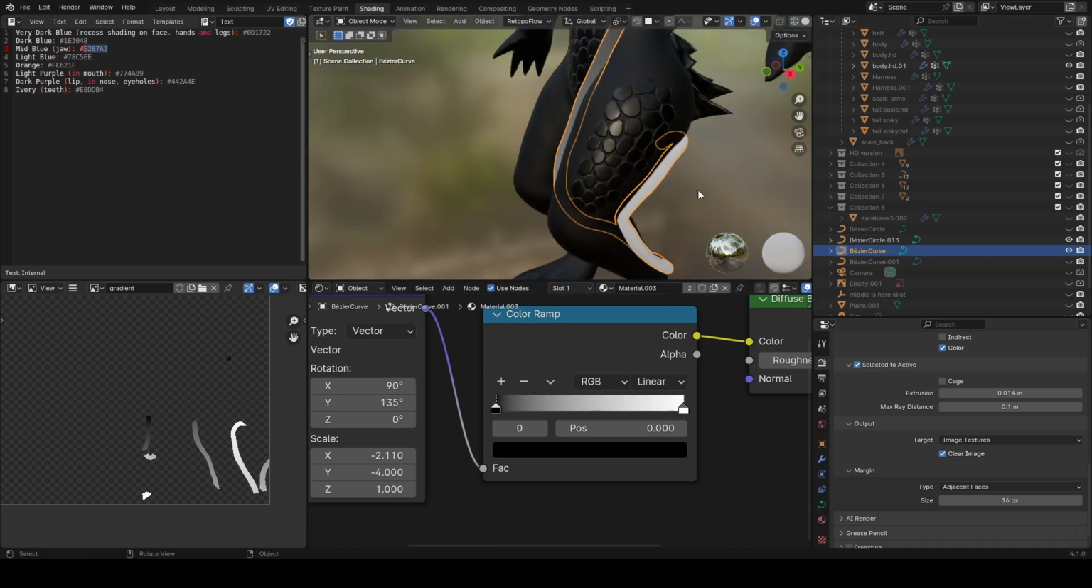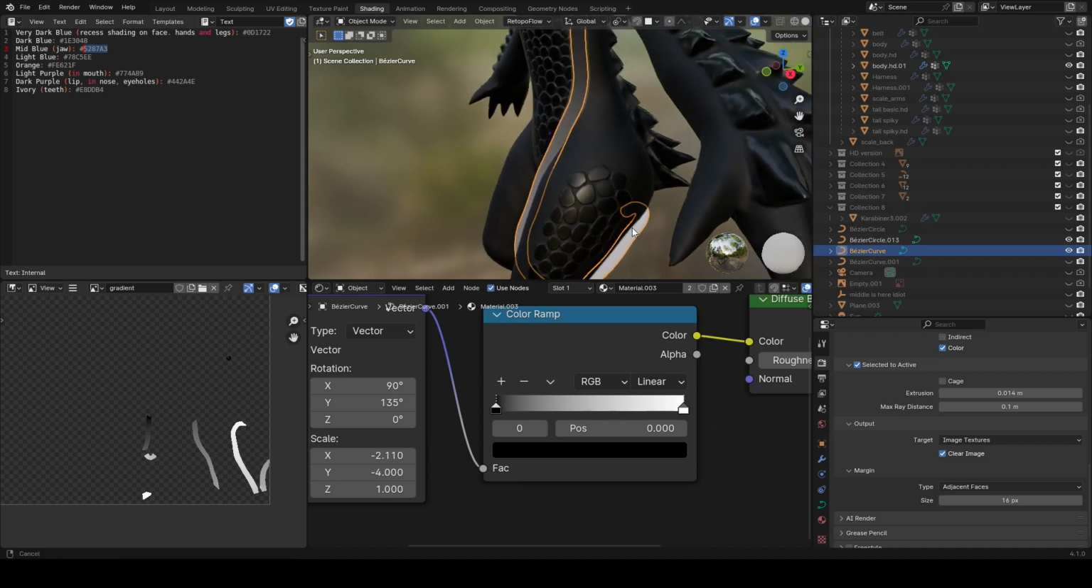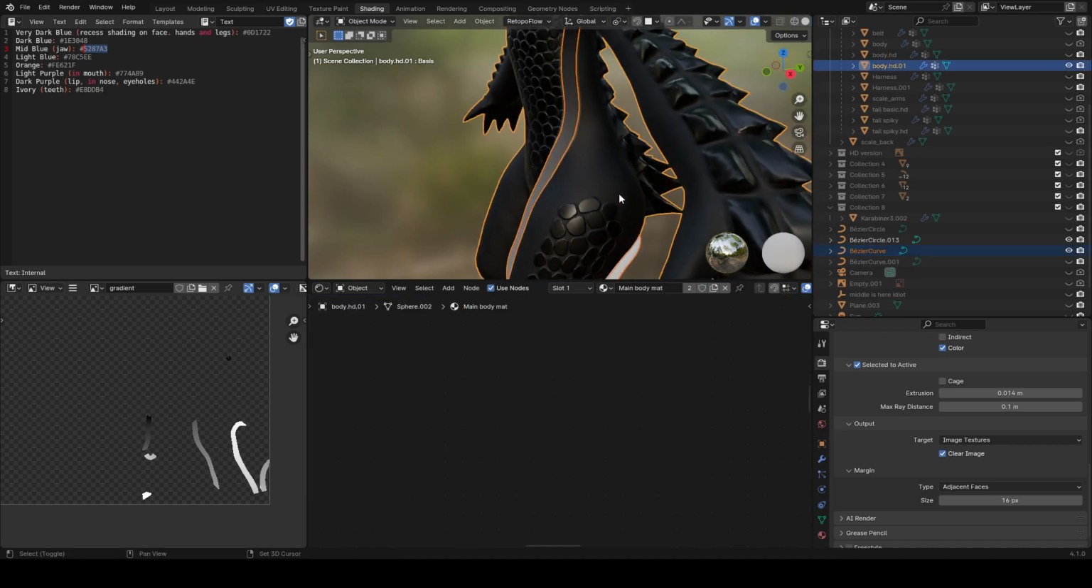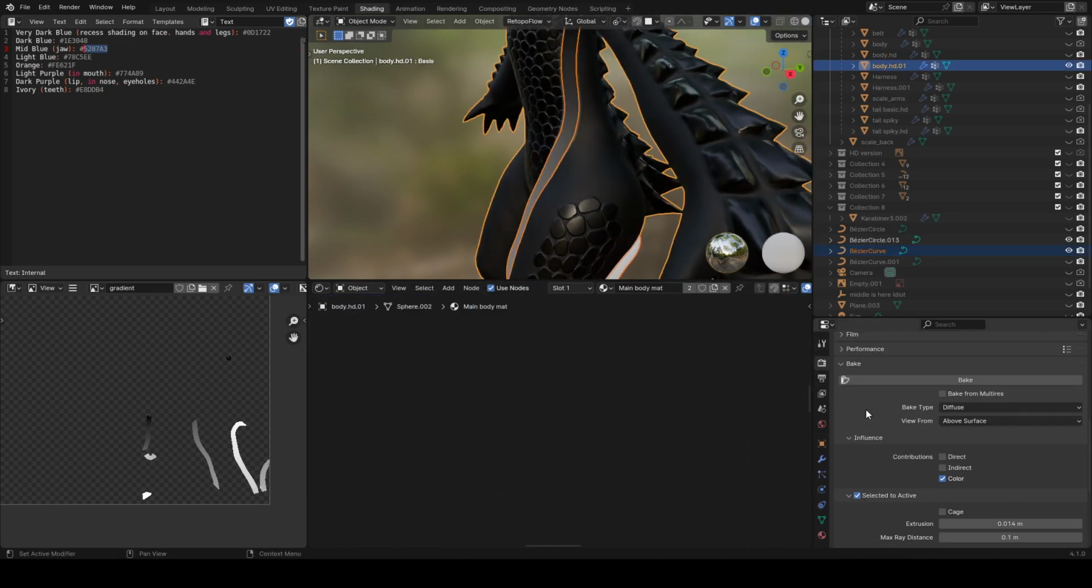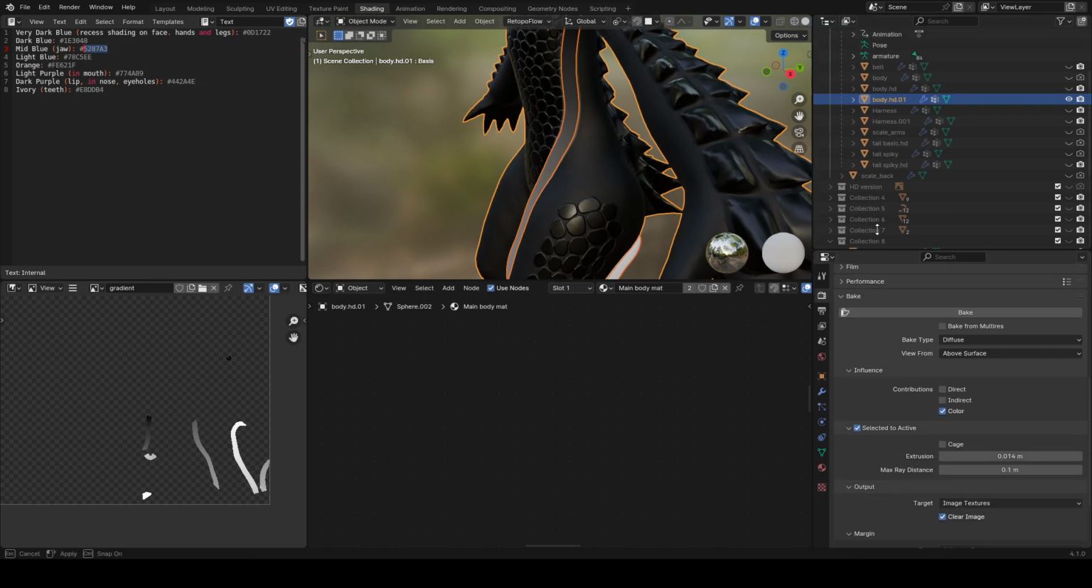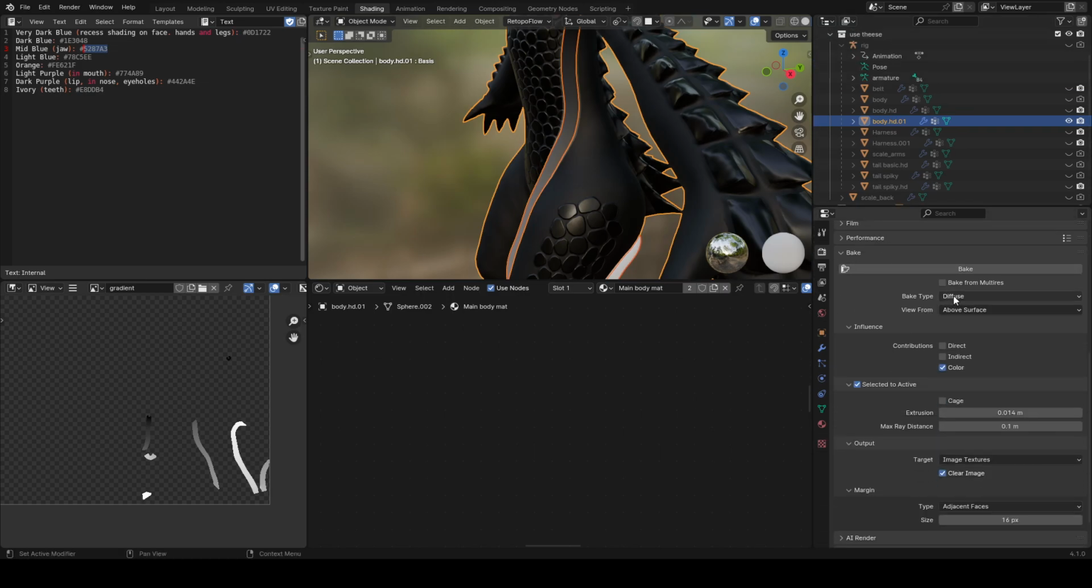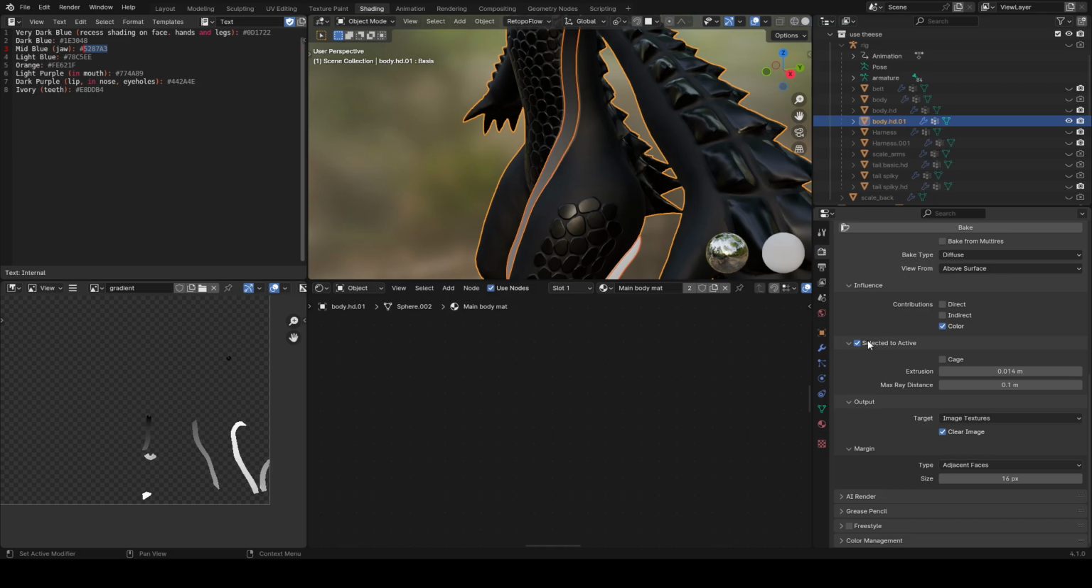And now you select the tube that you made, you select your avatar, and then you go over to Bake tab, Bake Diffuse, and then disable Direct, Indirect, only have color. You select it to active, and then you might need to fiddle with these numbers. I'll let you see what happens if you don't do it correctly.